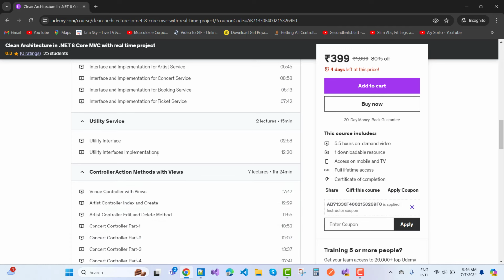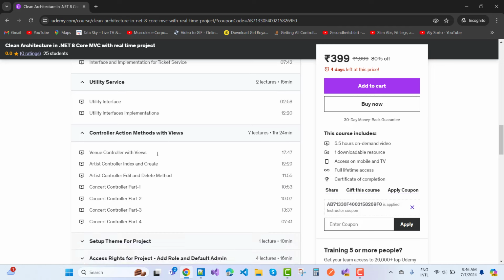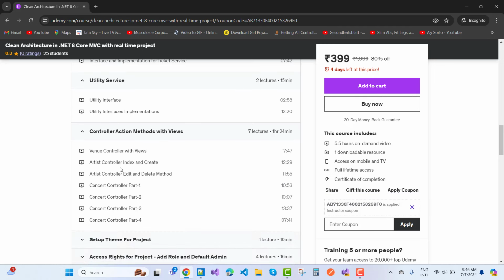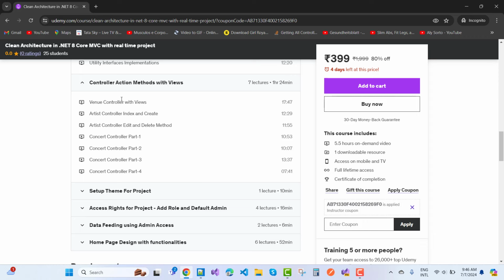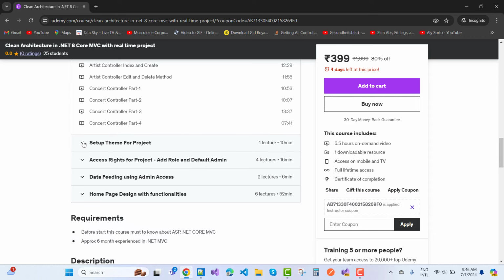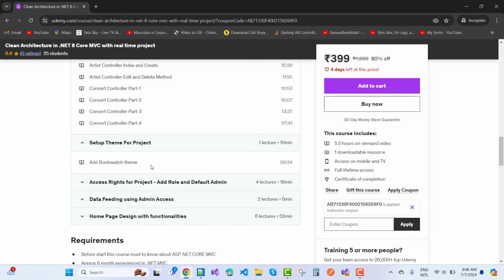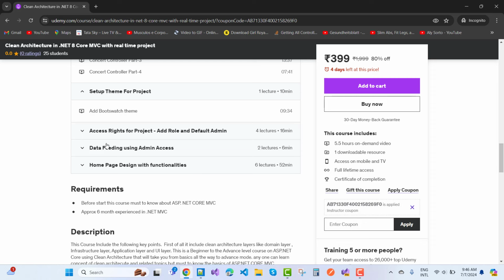The next one is the controller action methods with the views. Here we have the venue controller with views, artist controller index and create, artist edit and delete methods, and concert controller parts 1, 2, 3, 4. These are the controller action methods and their views. Then setting up the theme for the project. I'm going to set up a Bootstrap theme that is freely available on the internet.